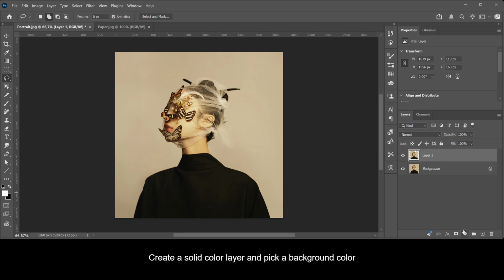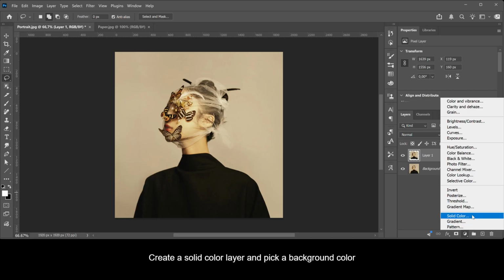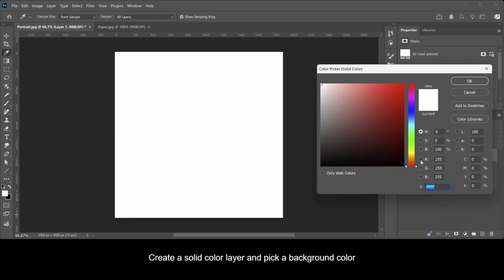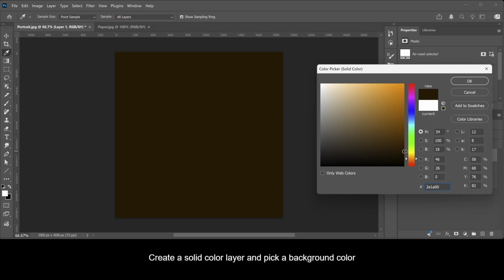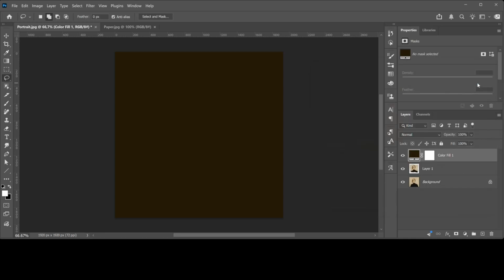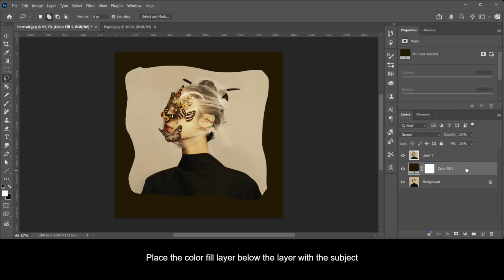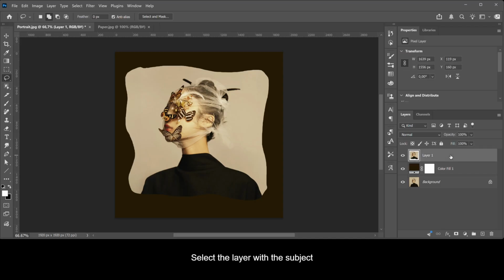Create a solid color layer and pick a background color. Place the color fill layer below the layer with the subject. Select the layer with the subject.